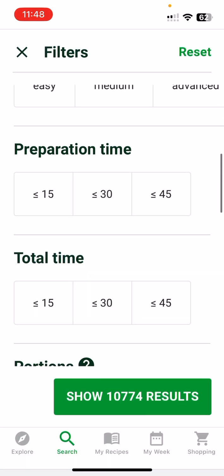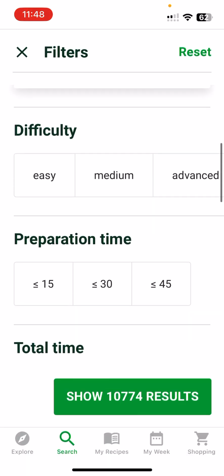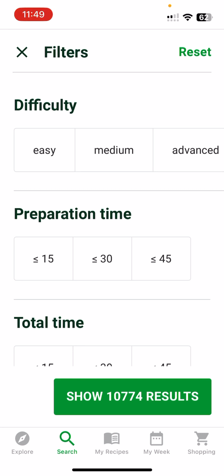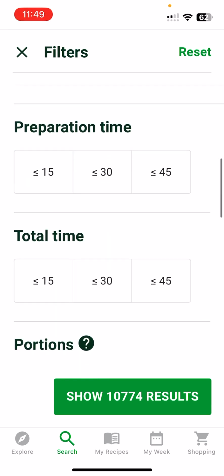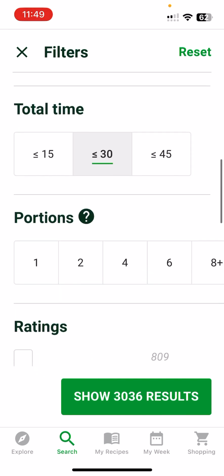You can also search for things according to how difficult they are. I haven't used that, to be honest, because I haven't found a recipe that isn't manageable. So even an advanced recipe probably just means there's lots of stages. Preparation time, I don't usually use that, but what I do use regularly is the total time. So if I've had a busy day and I want to knock up a dinner really quickly, I might just search for recipes that can be done in under 30 minutes from beginning to end.